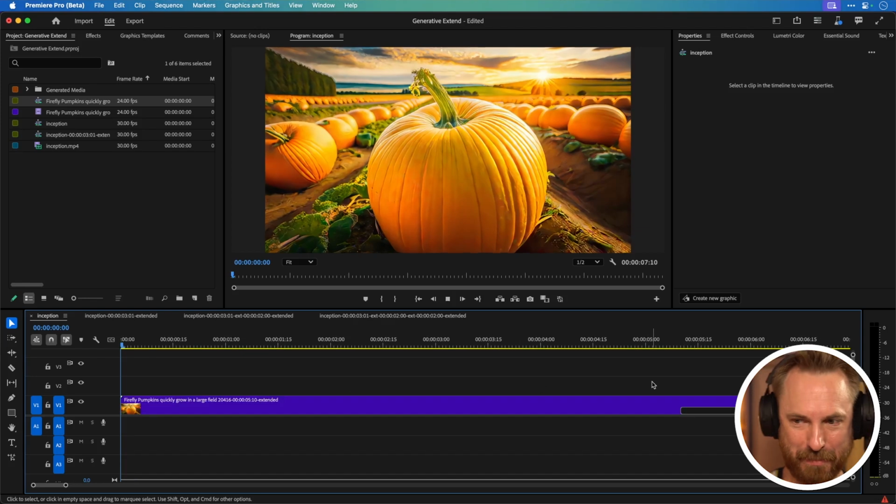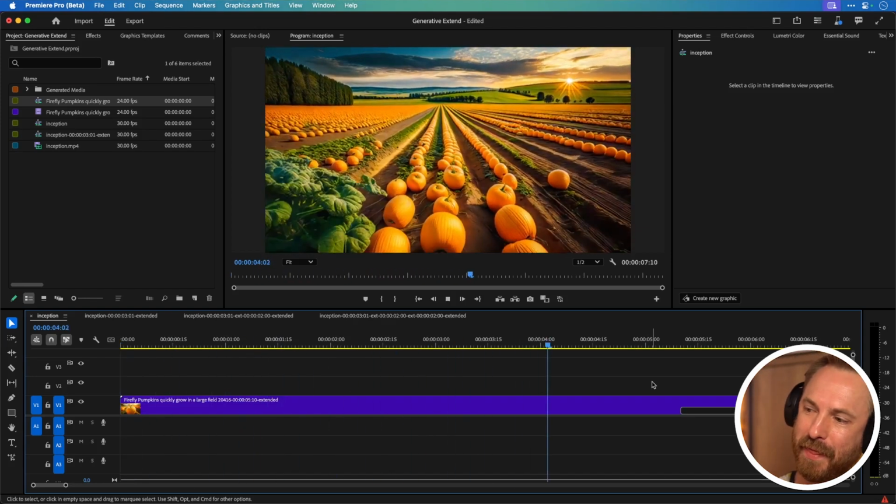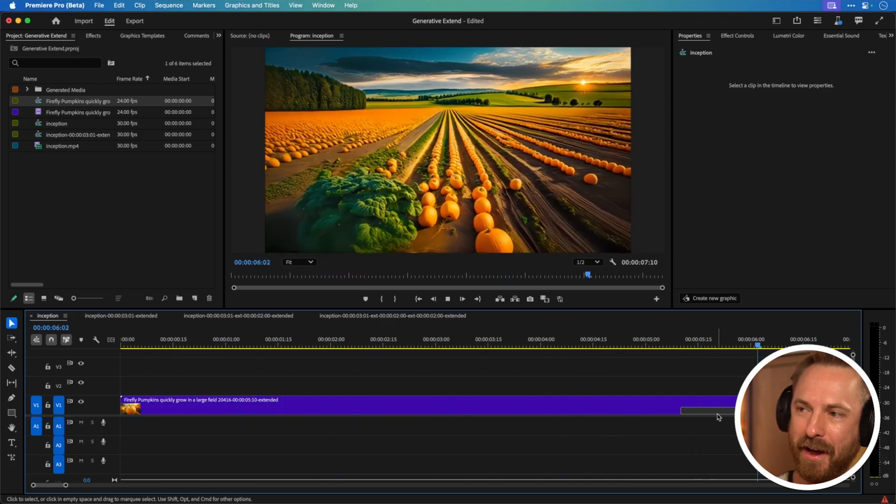Again, keeping with the Inception theme. And here's our original generation from Firefly Video. And then it's going to go into the AI generated bit, which continues and maintains consistency for another 2 seconds. So you can see how this feature is going to be powerful for extending just that itsy bitsy little bit to get to the next scene in your video production.